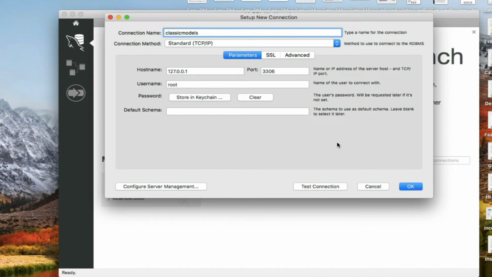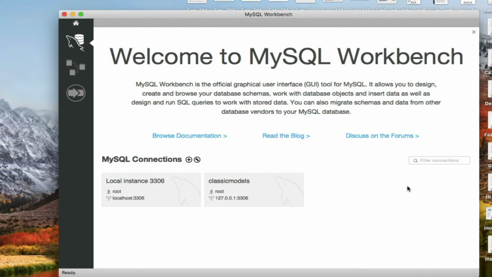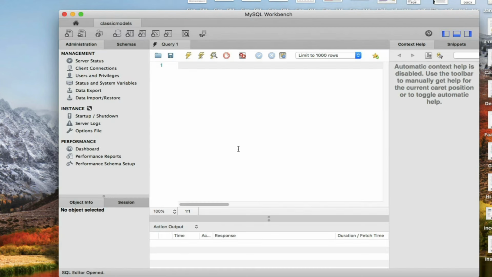And then that's it. So we can click Test Connection, and you can see it's been successful. Now I'll just click on OK and OK again, and now you can see the connection. So let's just click into this.